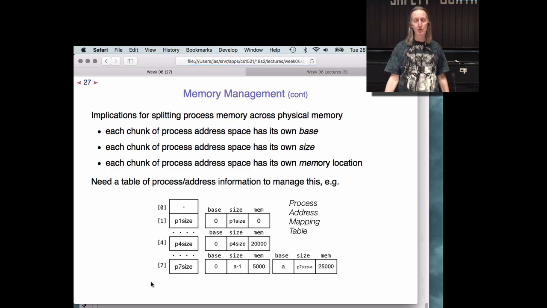So let's say we ask for address 10,000. So we go in P7 address 10,000. So we get this list or this array, and we look at the first element of the array, and we'd see that it handles addresses 0 to 5,000. Well, 10,000 doesn't fit in that range, so we need to look at another chunk. So we look at this chunk up here, and the base there is actually 5,000, and the total size is 25,000, so 10,000 fits in this range here.